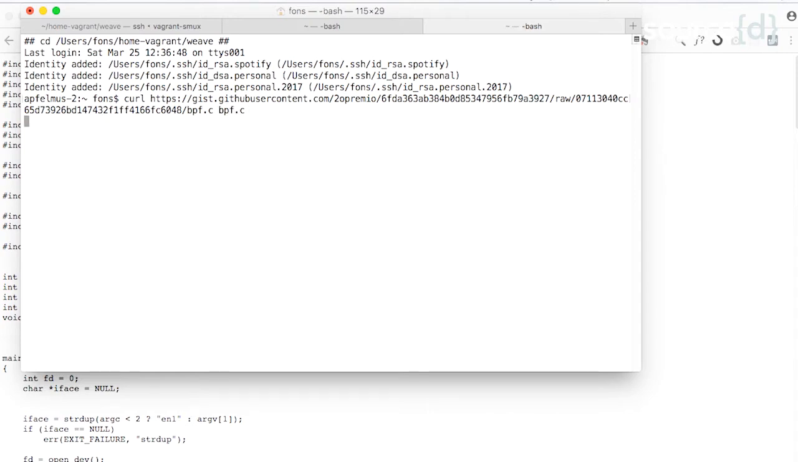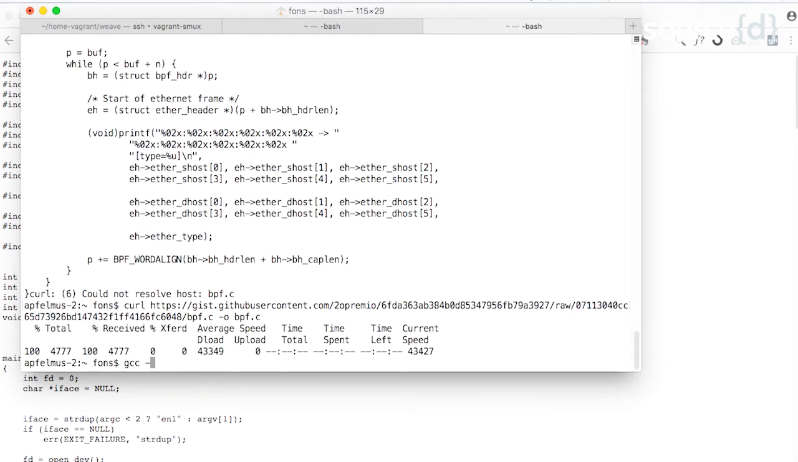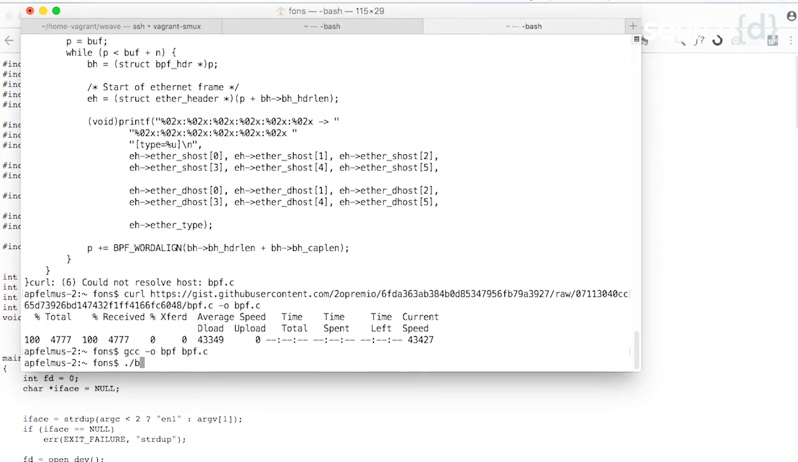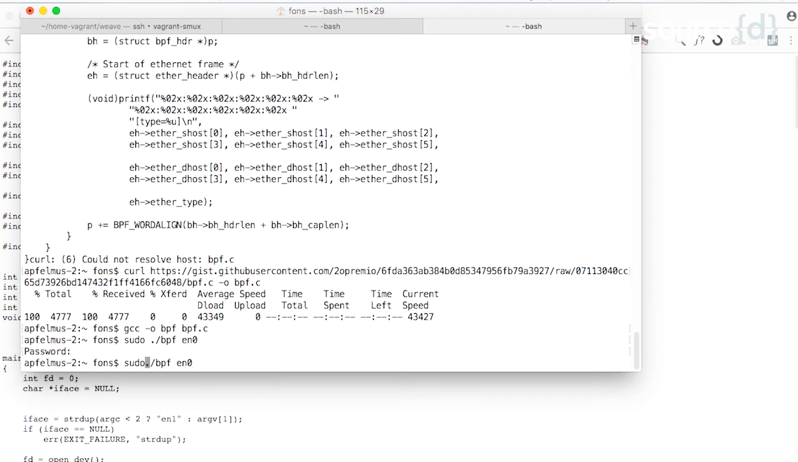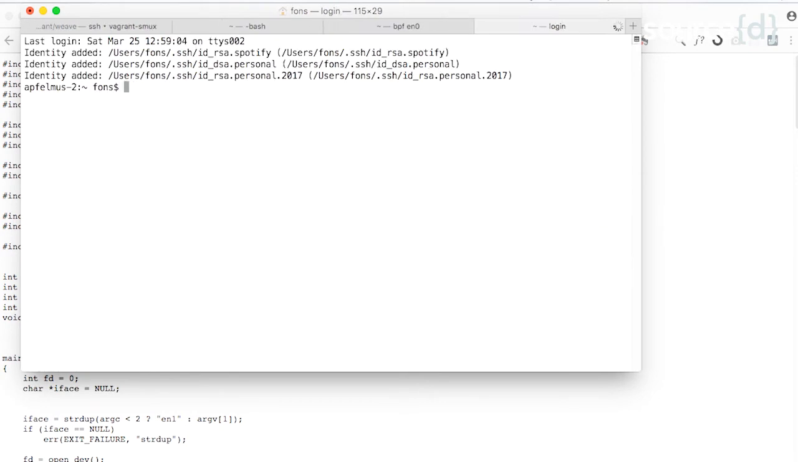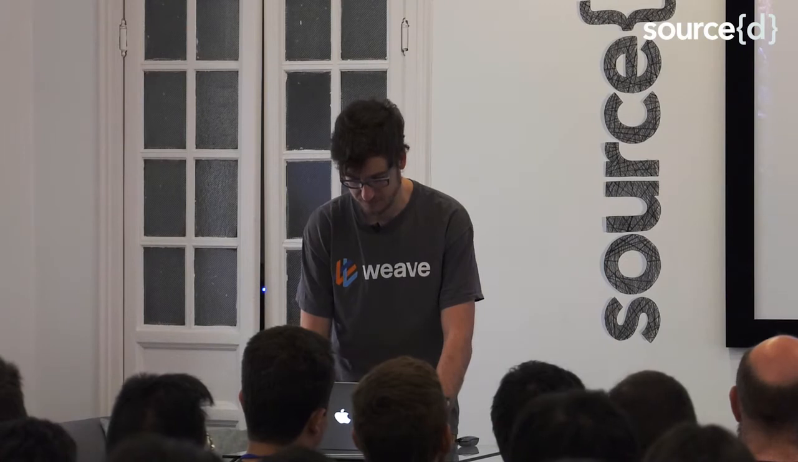I'm running this on the Mac, by the way. Actually, I don't think I need to run it as a super user. Let's see. Okay. So in this case, we print the MAC addresses of the packets. Any questions so far?